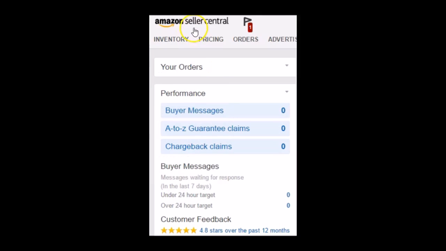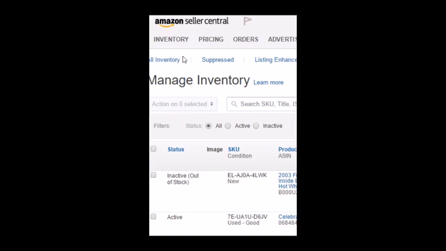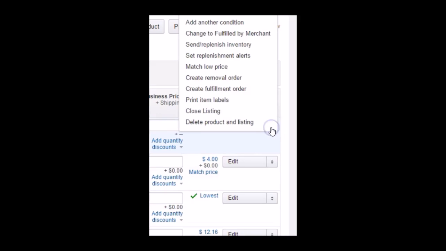So now we're going to go to our Amazon Seller Central page. We're going to go to inventory and then down to manage inventory page. And you just click on that. And then once you're on this page, you're going to click on the items that you actually want to have removed. Then on the right-hand side of the page, on this drop-down menu, you're going to come up here and scroll to Create Removal Item. And you're going to click on that.